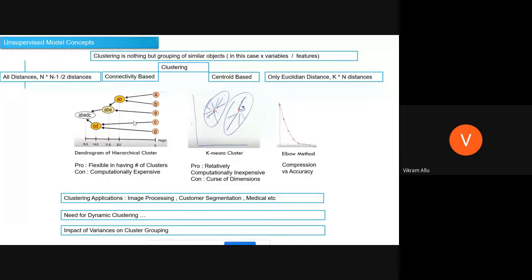In a centroid based cluster, we use only the Euclidean distance, whereas in the k-means cluster you can use any type of distance. I want to keep it very simple so that you all understand the basic concepts before we go into the use case. Till now, any questions you have?